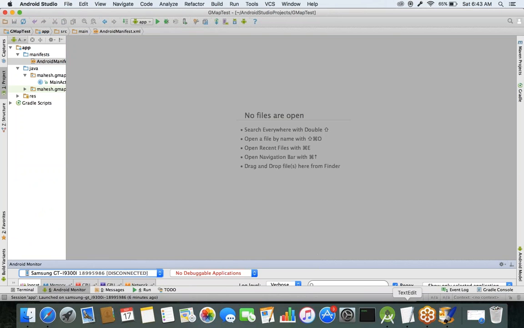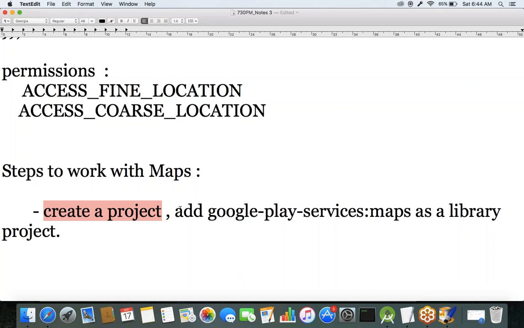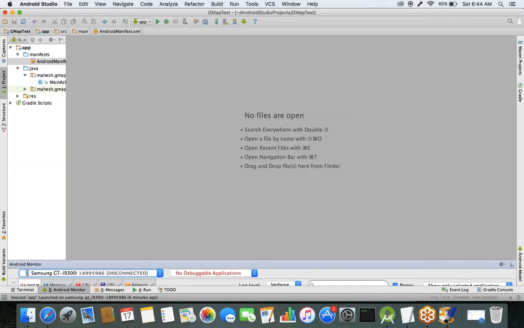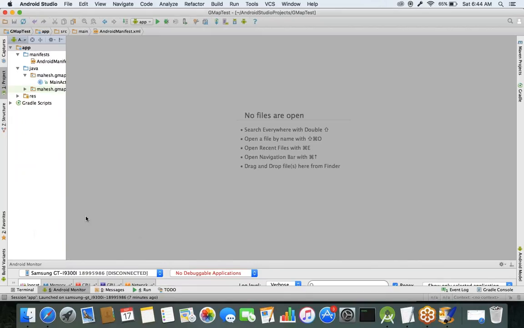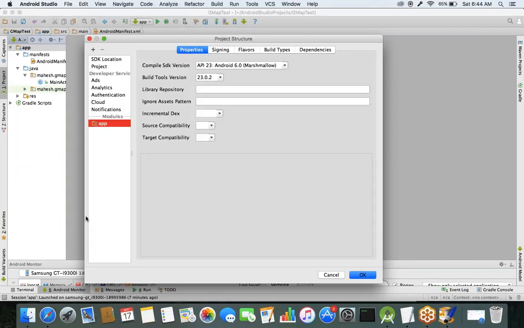It is asking us to add Google Play Services maps as a library project. If you see here, just right click on your project, on your app. You can find the option called Module Settings. Open module settings, and select Dependencies here.